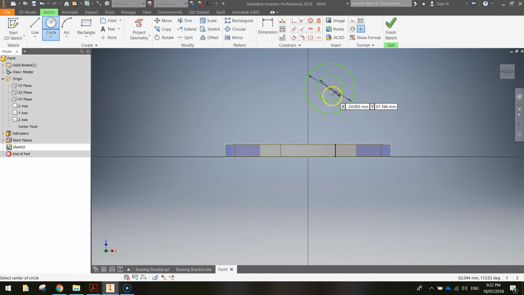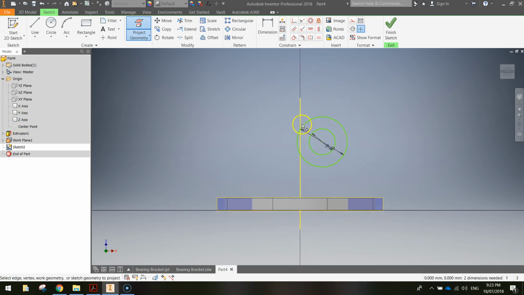Okay, what we're going to do now, we want to get these to snap onto this center line. Okay, but we can't do it yet until we use something called the Project Geometry tool to project this Z-axis here. Okay, so click your Project Geometry tool and come over to your browser and click Z-axis. It should be the vertical axis, and you'll see a yellow line appear down the center of your page, like so.